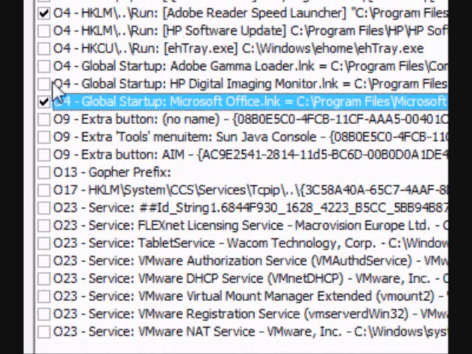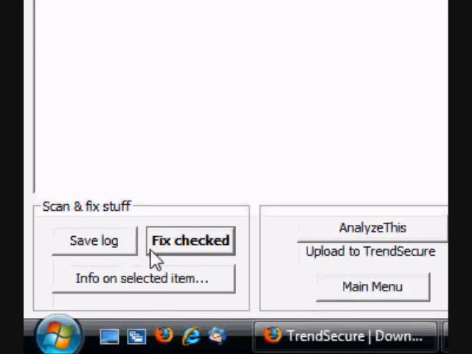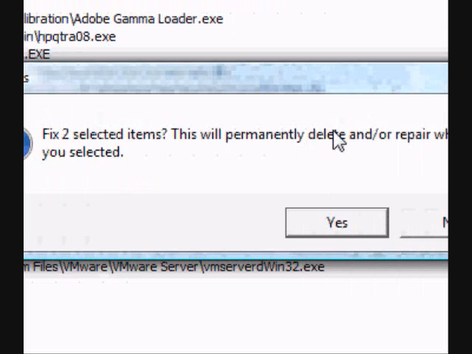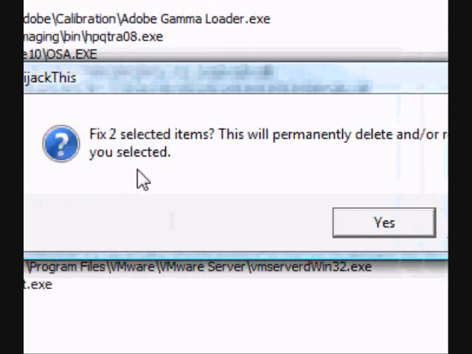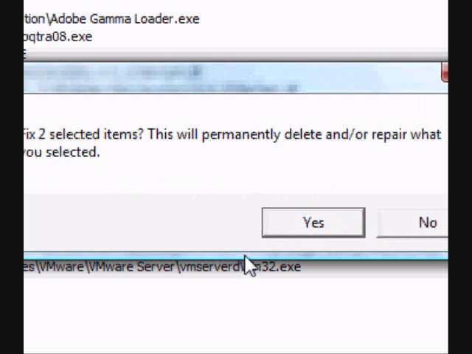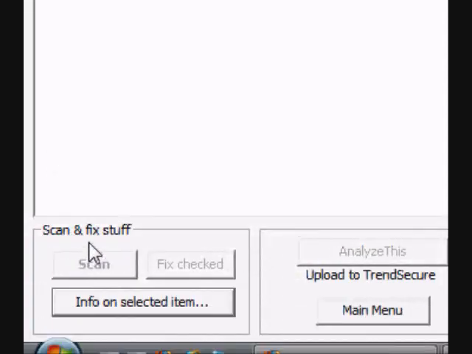Once you check your programs you want removed, your entries removed, just hit Fix Checked. It will ask you, fix the two selected items. This will permanently delete and/or repair. You select it, it is permanent. Make sure that you're sure. In this case, I'm sure. I hit yes, and I go through and scan.